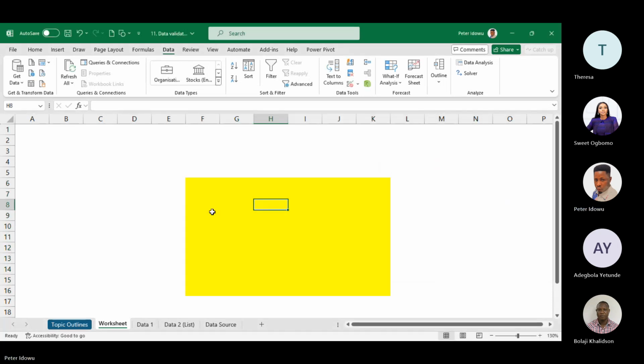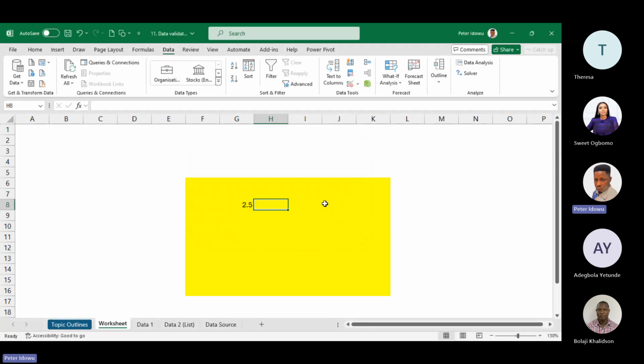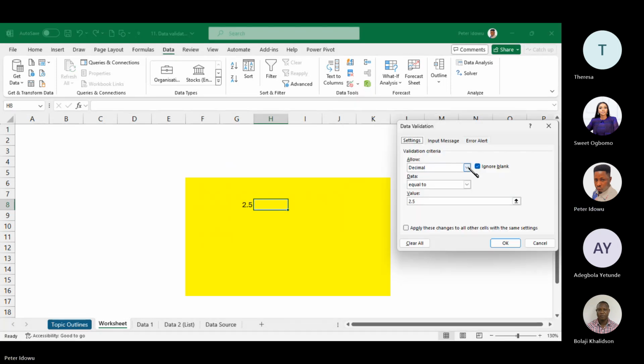2.5. So what I can only input in this box is 2.5. Meaning that if I go below or above this, it should give me an error message. You can see the value doesn't match. This is the default message you get from Microsoft Excel: the value doesn't match the validation restriction defined for this cell. So that's that.